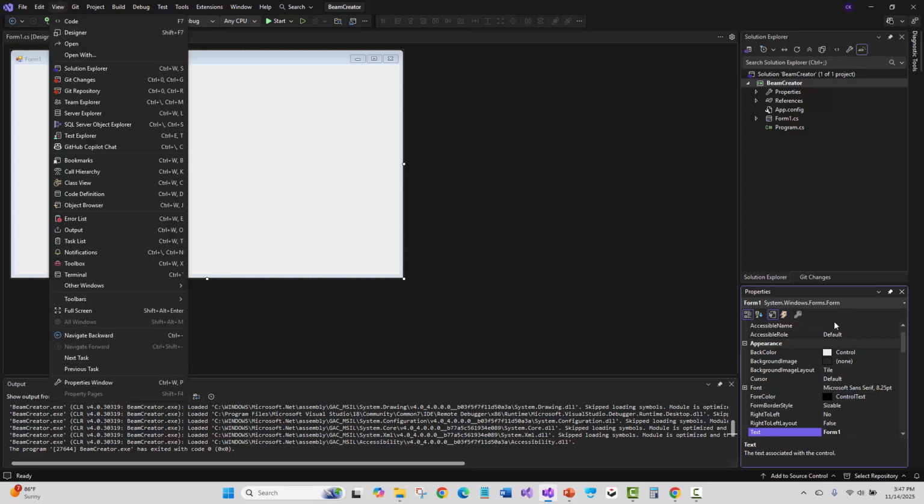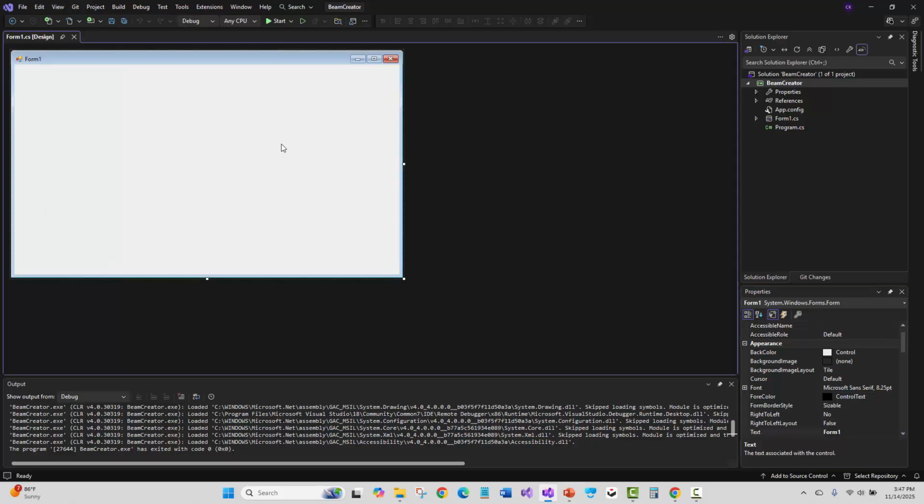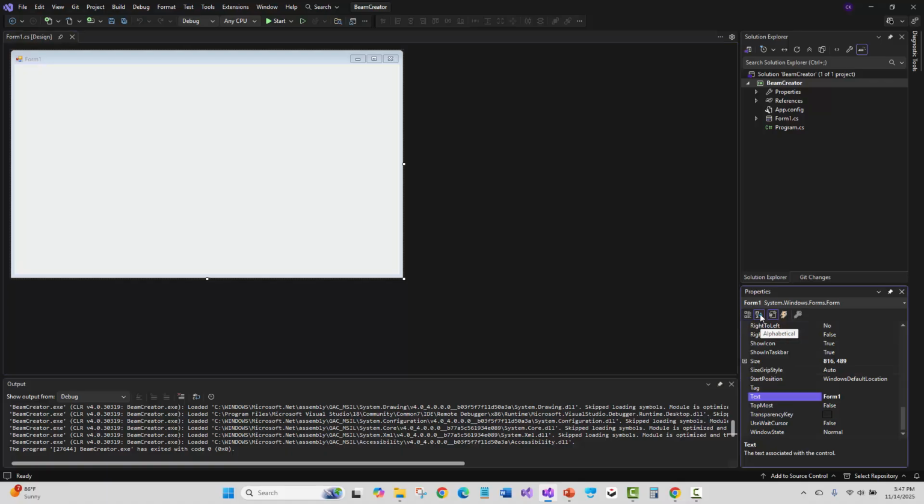So that way we can see the properties of the form over here on the right-hand side of the solution. Now, if I actually click on the form, you'll see that this says Form 1. Now, over in the Properties window on the right, if I scroll down here, I should be able to find the text property. And there's actually a button here to sort by alphabetical. So I'm going to change that to alphabetical sorting order here. And then there's that text property.